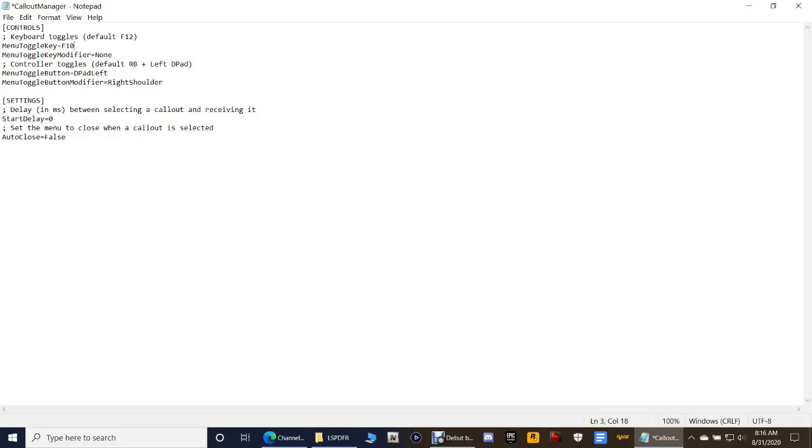Controller users, you do not want this on your controller. Highlight the word none. Hit Control C. Go down here where it says D-pad left. Highlight that. Control V. Next one down. Do the same thing. Control V.